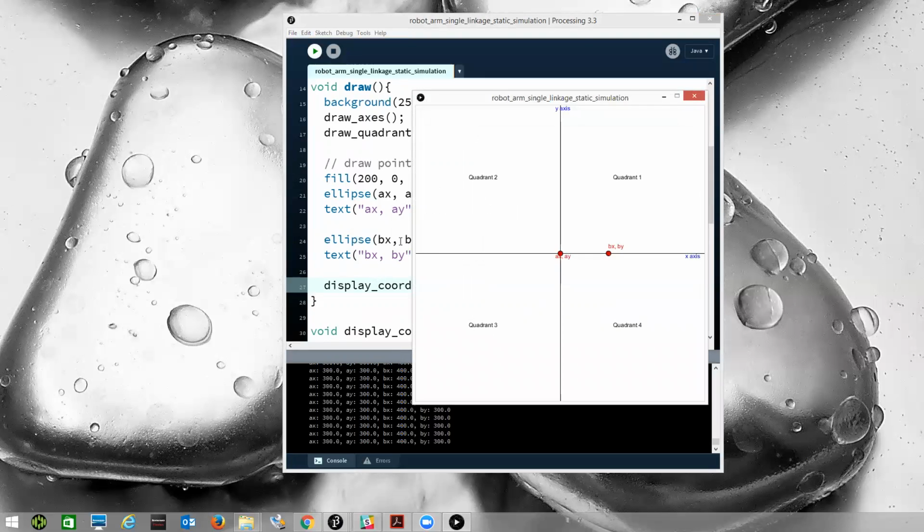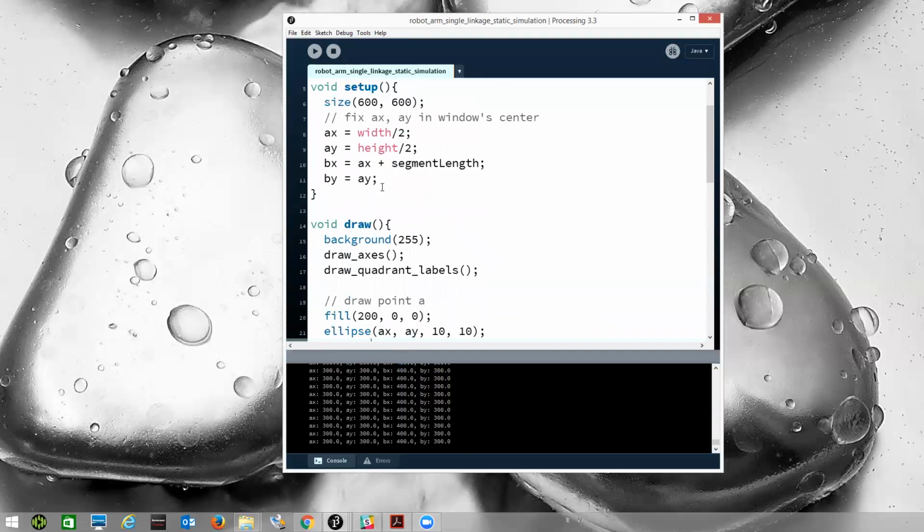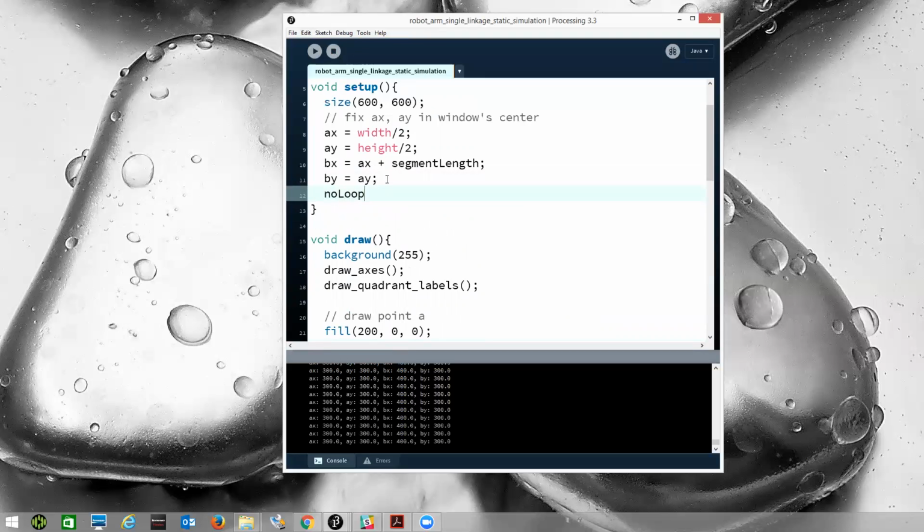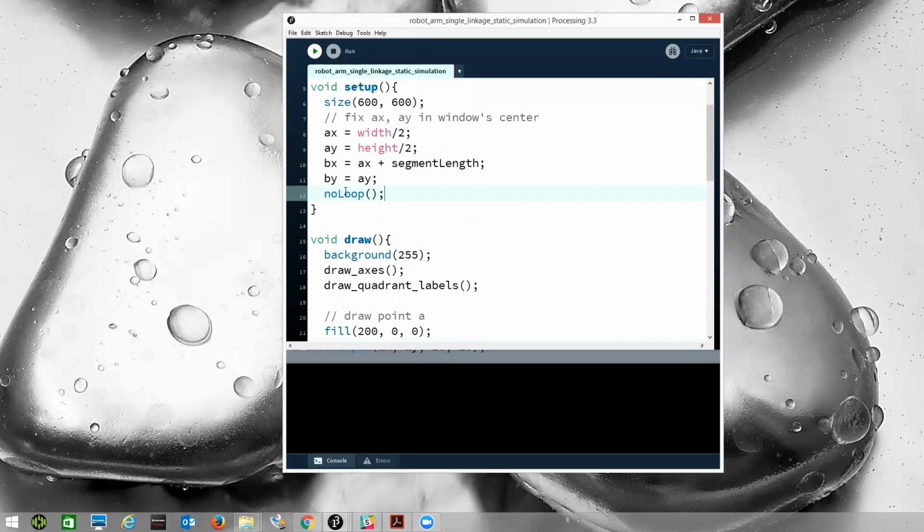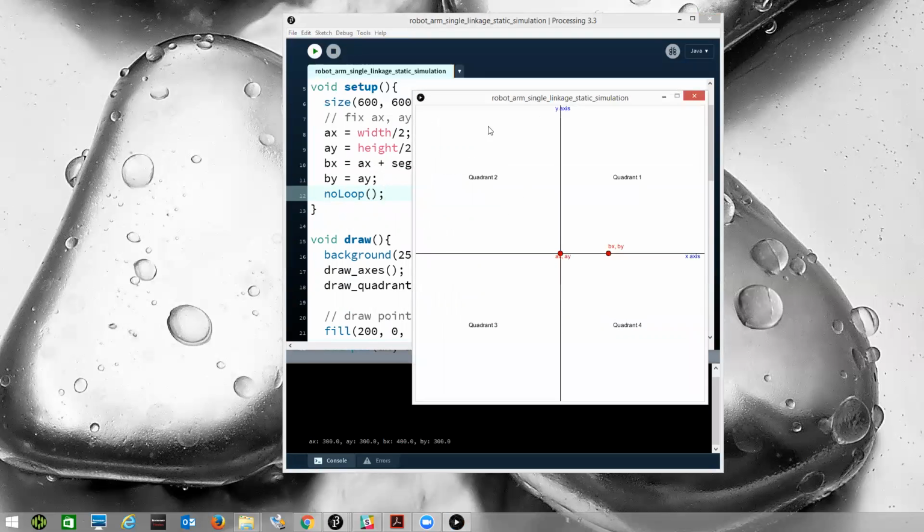Let's see how that's scrolling by. Well, since this is a static drawing, I'm going to hit the stop button here. And here, let's call the noLoop function. So in setup, if we call noLoop, that'll cause the draw loop to execute just once, right? This is a static drawing at this point, so that's just fine.